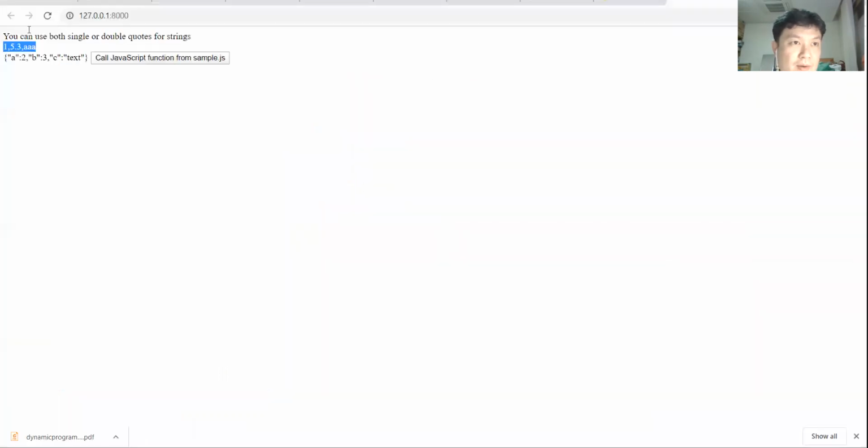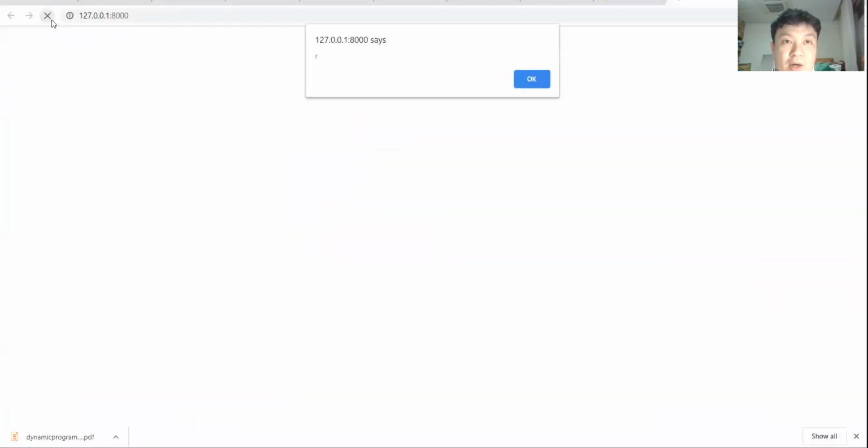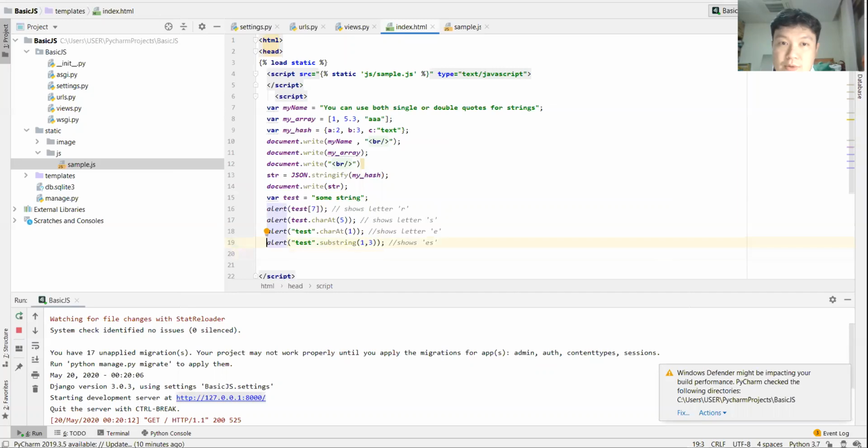Let's see, let me refresh. So R means this is the index 7. If you put the index 7, it will start from 1 and then 2, 3, 4, 5, 6 and then 7. Oh sorry, it is 8, so it's, yeah, sorry. This is the index of 7. Okay, it starts from 0.